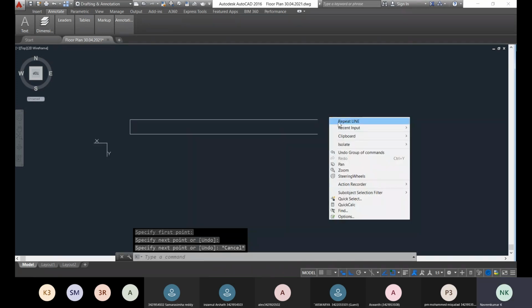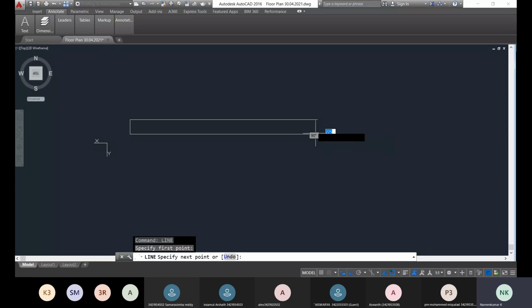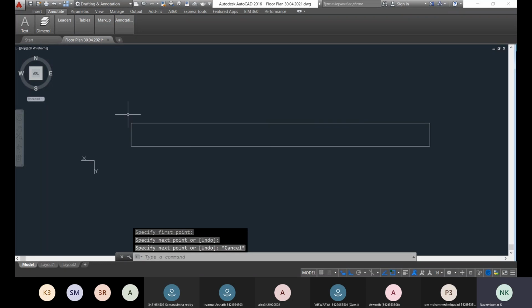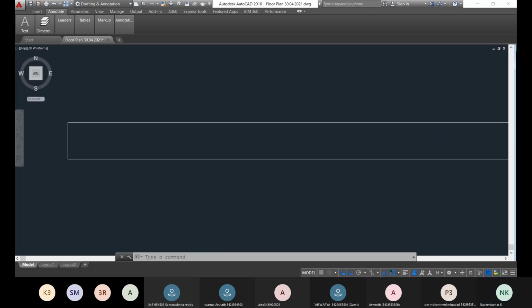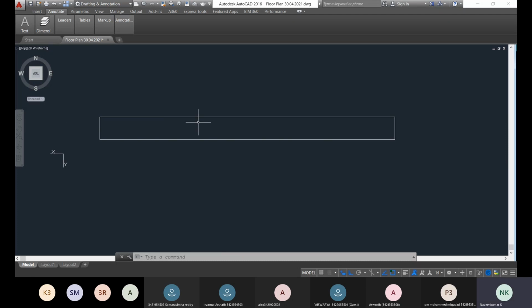So with respect to the span and the overall depth, we have created the outer solid slab. Then you have to go for the reinforcement detailing. This is the outer cover of the solid slab. Based upon the clear cover, the reinforcement is provided. The clear cover of this particular solid slab is 30 millimeters.